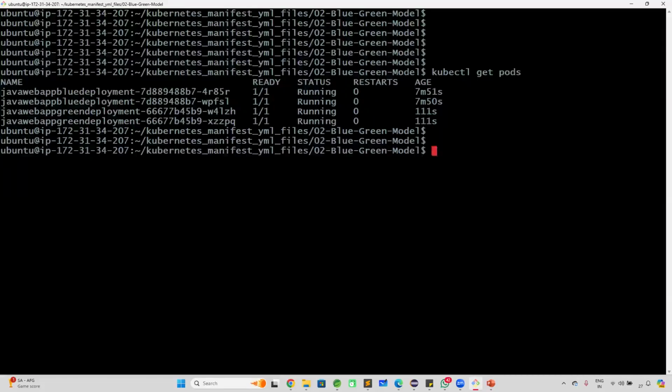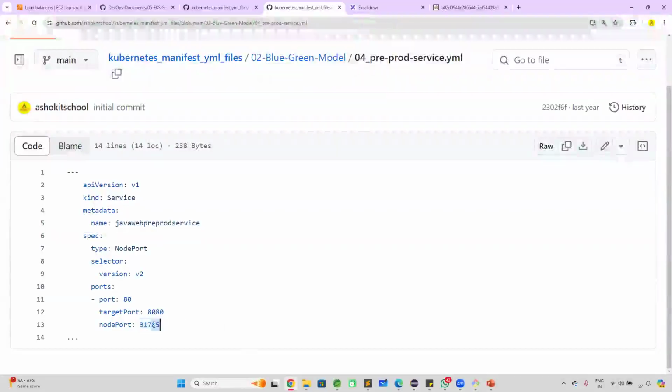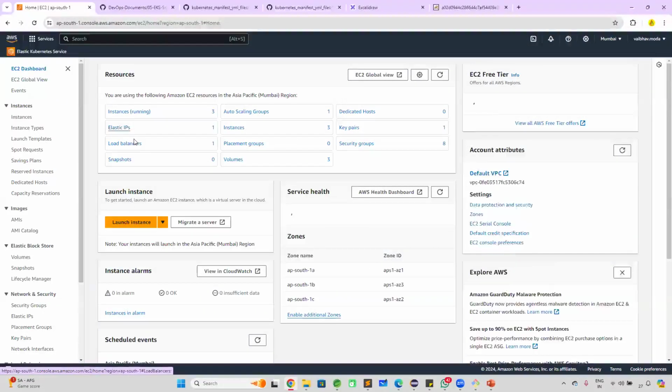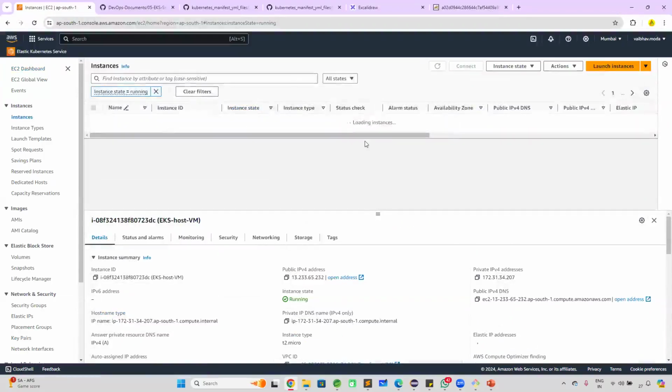Now let me run kubectl get pods -o wide. Now I can see the green deployment is available and running. One pod is running on the first worker node, and another pod is running on the second worker node. Green pods are running on both workers. What is the node port number? The node port number I have given is 31785. Go to any worker node and enable that port number to check that the green pods are working.